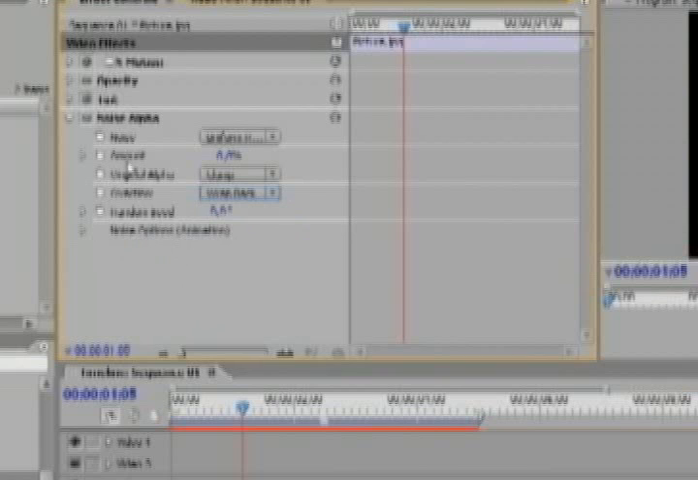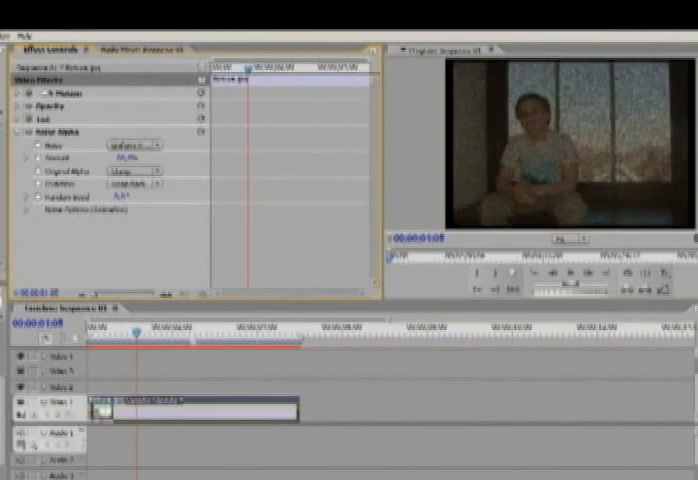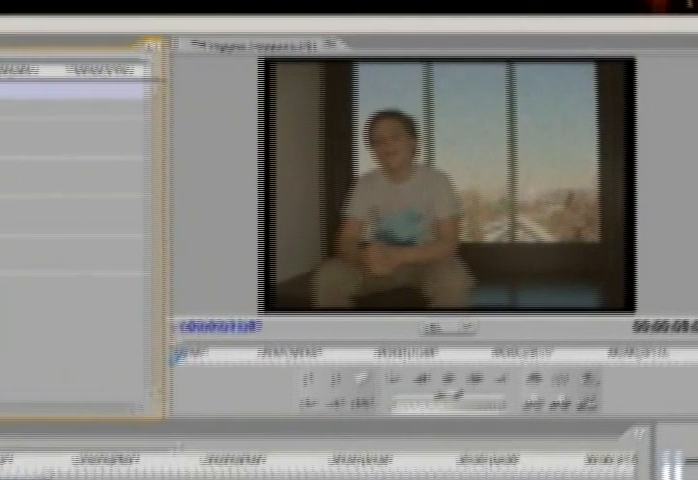I'm gonna use amount and random seed here. If you increase the amount, you will see that there will come noise alpha, like an old television. So not too much. 25, I think that's enough. And then here, the random seed, if you adjust it, you will see it will move all those dark pixels.